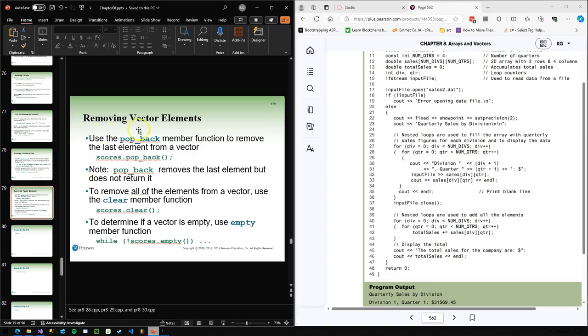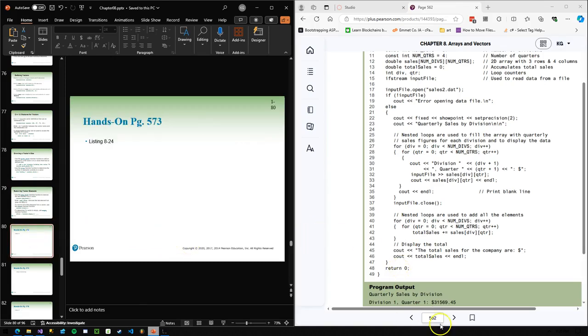You can remove vector elements by saying pop_back. So use the pop_back function to remove the last element from the vector. pop_back removes the last element but does not return it. That's important. You couldn't say something like int score equals scores.pop_back because of what I just said. It removes it but does not return it. To remove all the elements, use clear. Clears out your vector. To determine if it's empty or not, you could say scores.empty. That'll return true or false, yes or no, if it's empty or not.